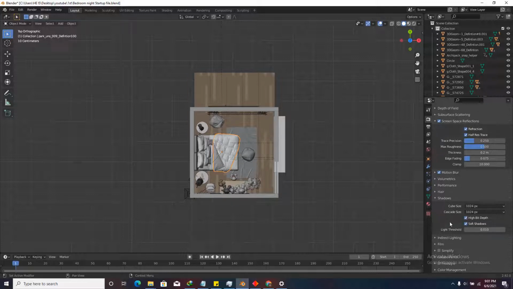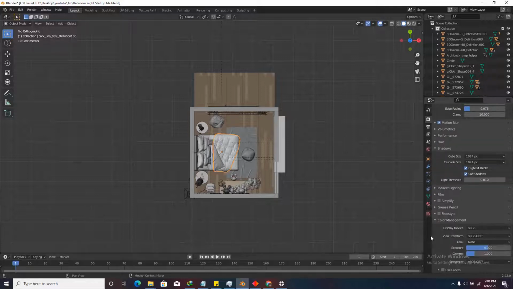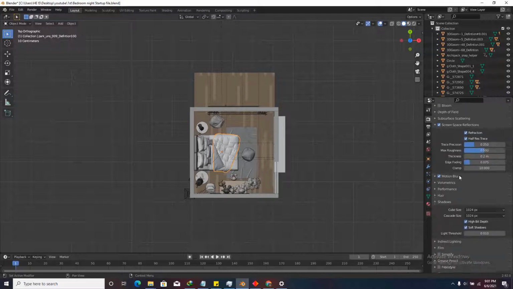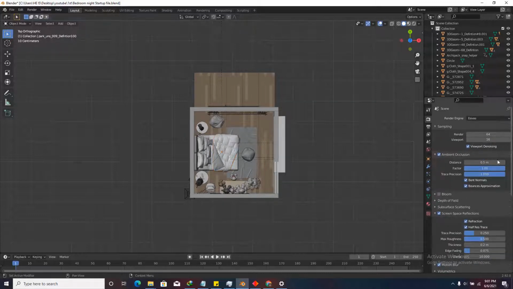You can make it higher, but I think this one is good for now. And make sure that you activate this one, especially the soft shadows, so that we can have soft shadows in our scenes. And then next, I think this is enough. In the color management, change the view transform to Filmic and change the look to Medium High Contrast. I think this is the setting for EEVEE.